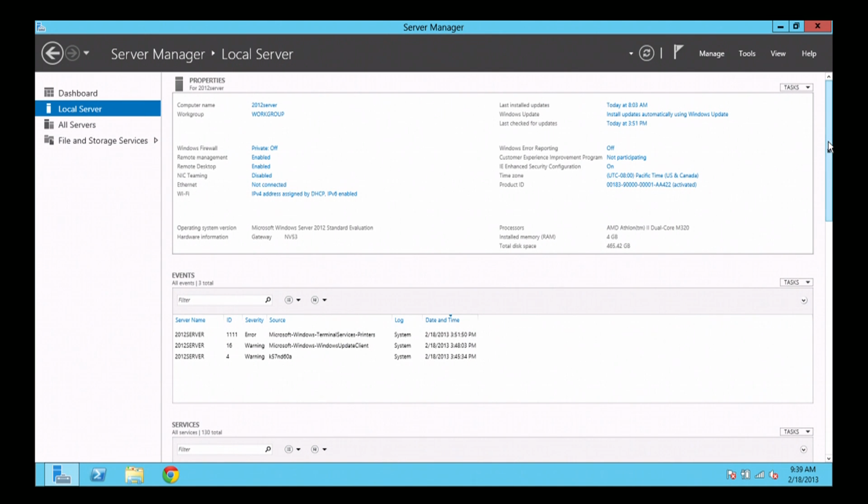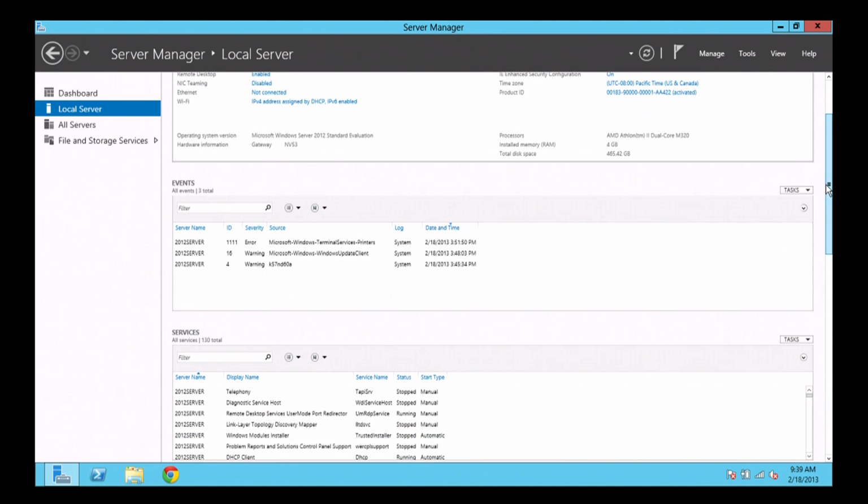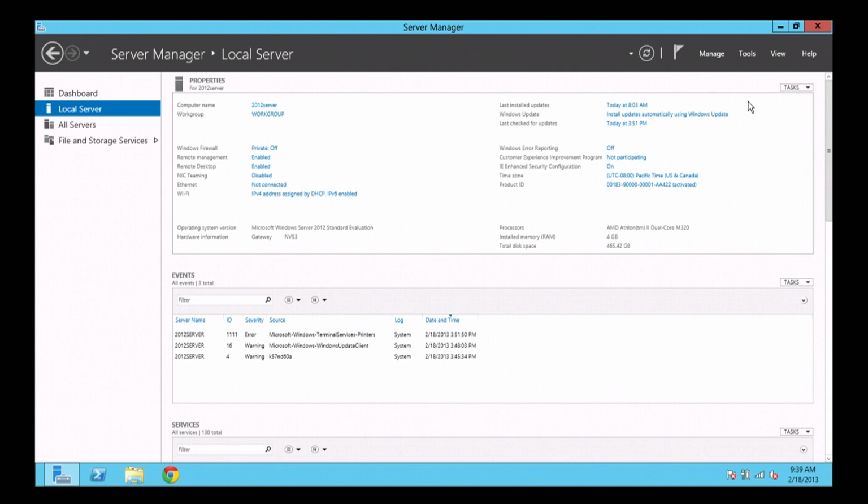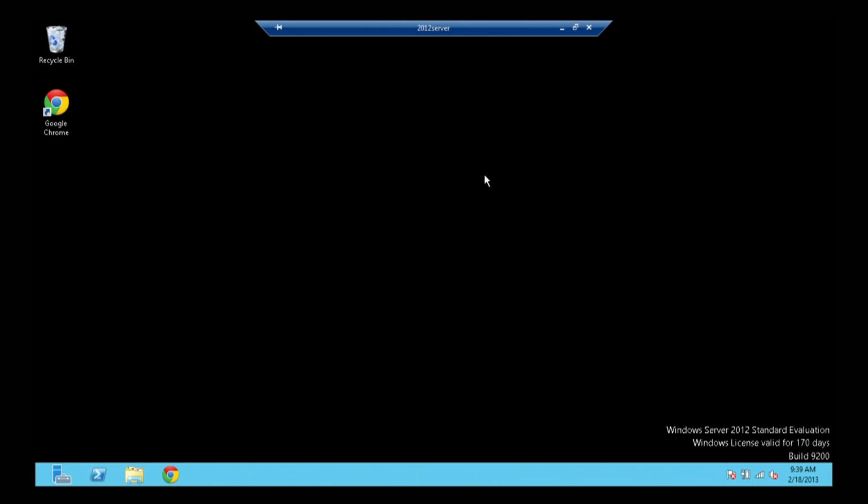This is the interface where you can do a lot of things. It gives you a lot of information. You can manage, you have tools, and so on. This is one of the places you're going to use to manage your server. Well, if we exit out of this, we're going to see what looks like the desktop environment.